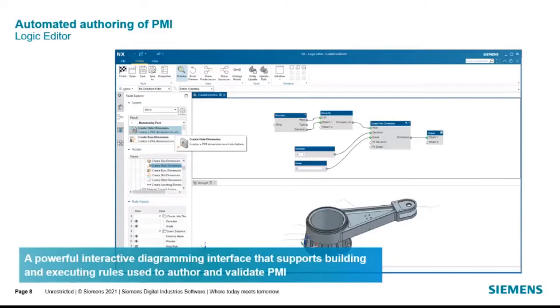As I said, the solution also includes a logic editor task environment. This is a powerful interactive diagramming interface that supports the building and executing of rules used to author and validate PMI. The solution enables you to produce automation to support your company's specific workflows and significantly reduce the amount of time to author PMI on your models.